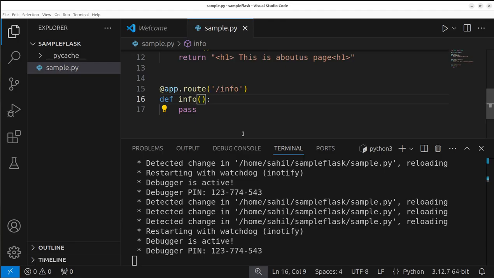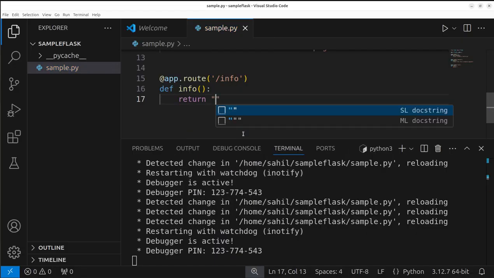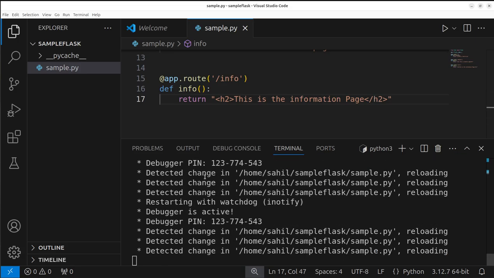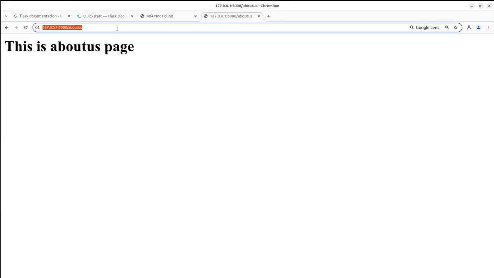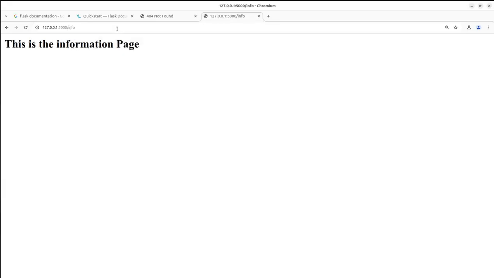Here we'll pass one string, let's say we use an h2 tag, and let's say "This is the information page", and then you can cross check over here. We are just saving. We are not going to restart the server, but now just change the route over here and write info, and here you go.